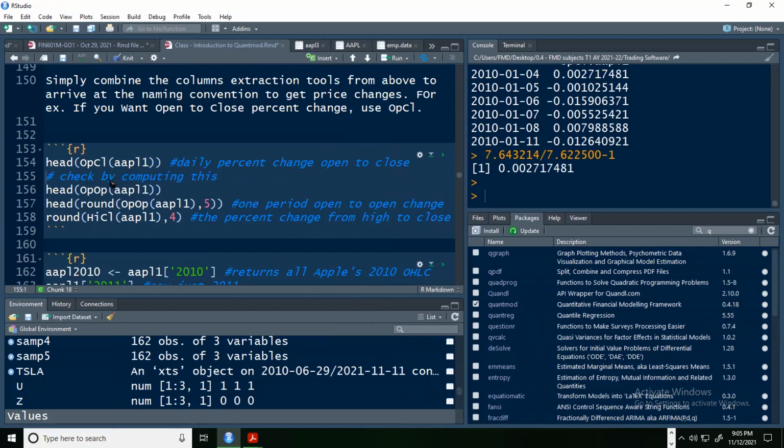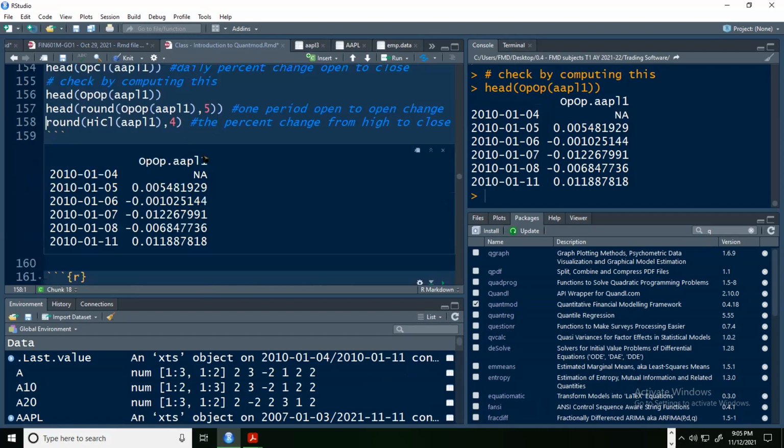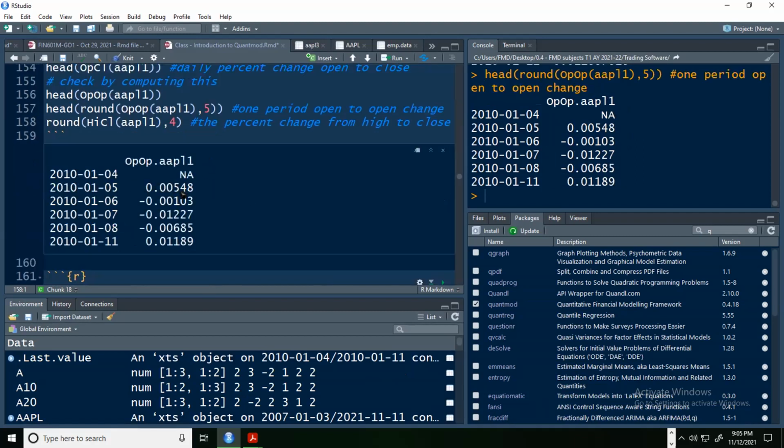We can also get here the percentage change between the opening of the second day versus the opening of the previous day. So we're getting the ratio, the percentage, of the opening of the first day and the opening of the second day. Of course, here we can use the round function, because there are many decimal places. We can round it off to 5 decimal places.